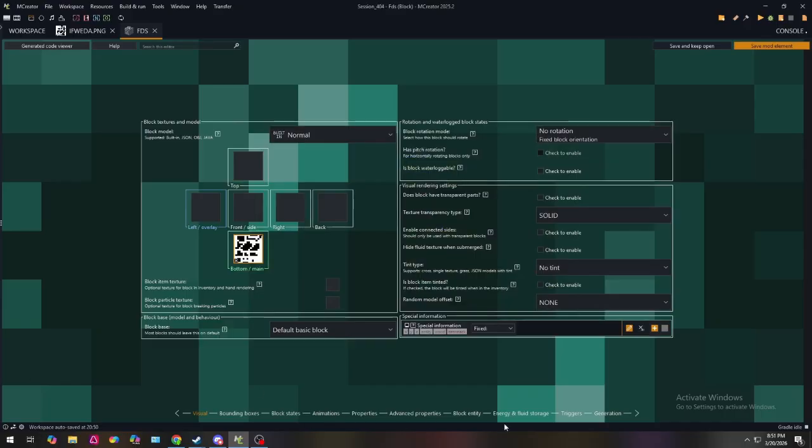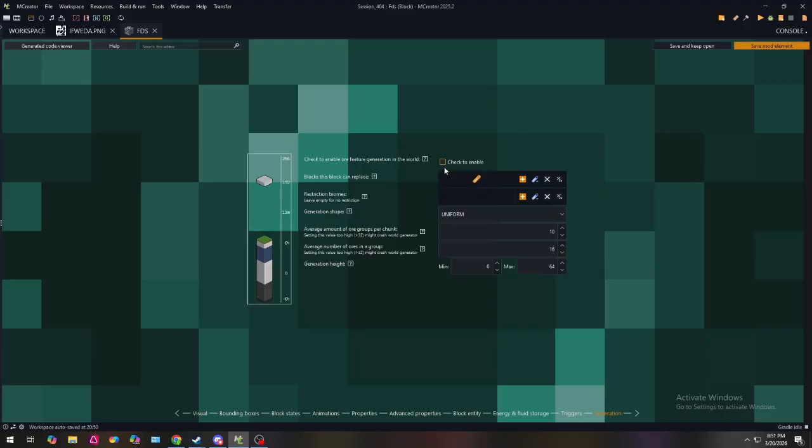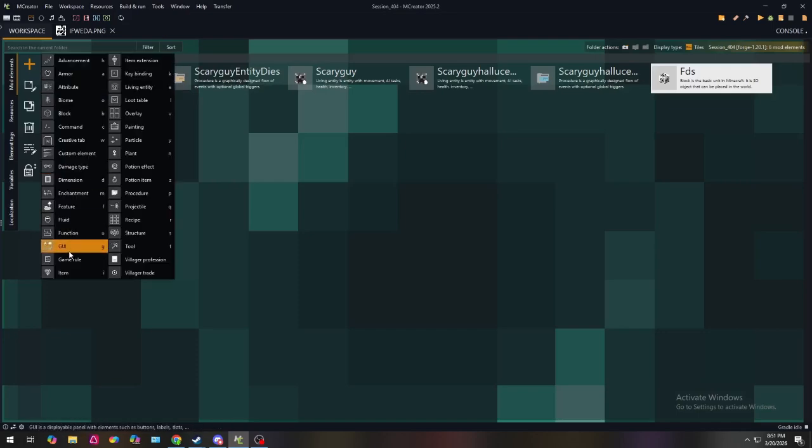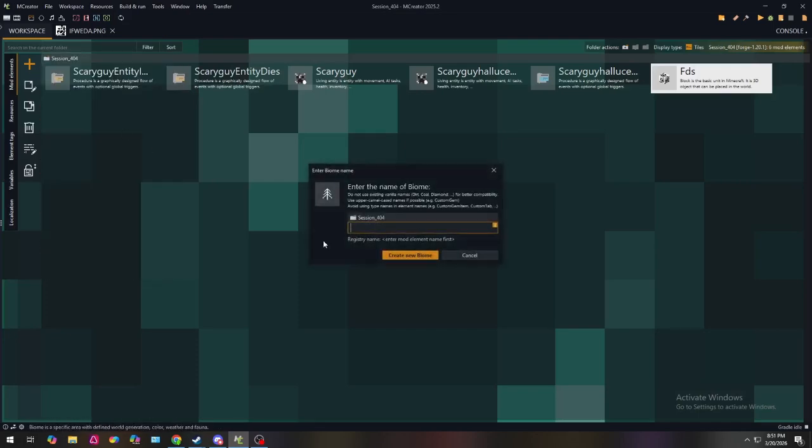Okay, now I'm gonna go to generation and let it generate, probably only in the overworld, just so you don't intrude on other dimensions. And then you're gonna wanna set the spawn rate to wherever, maybe increase it if you want, and save. Now you gotta make a biome to put in a dimension.